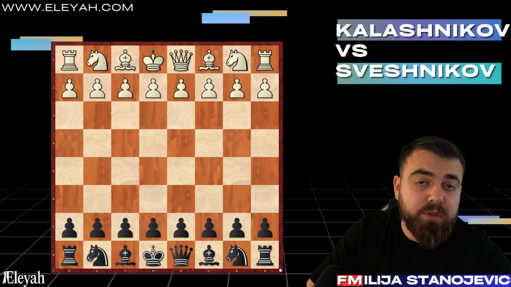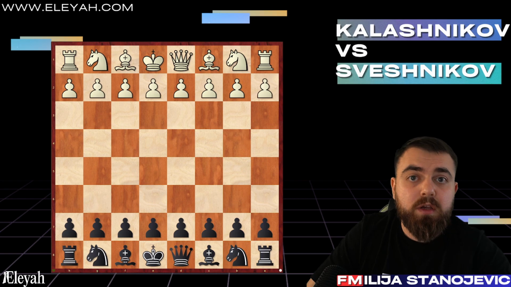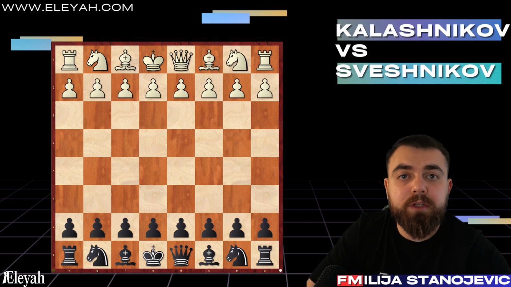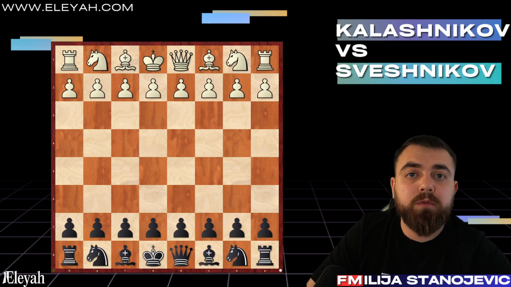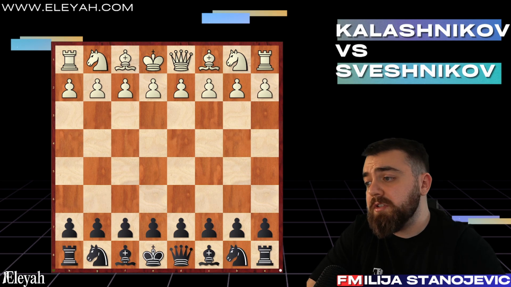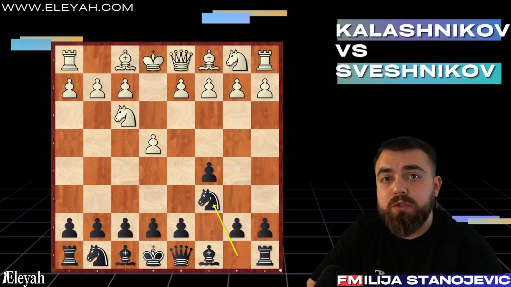What is the difference between Kalashnikov and Sveshnikov variation in Sicilian defense? What makes these two openings very special? We're going to break it down in this video, and I'll show you a couple of variations that you can use in your opening repertoire. So first thing, we should understand the difference in the early stage of these two openings.